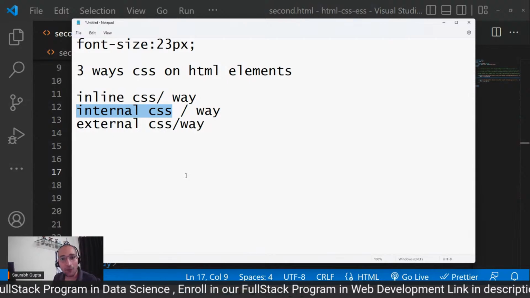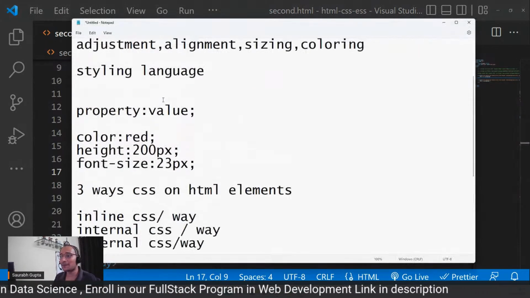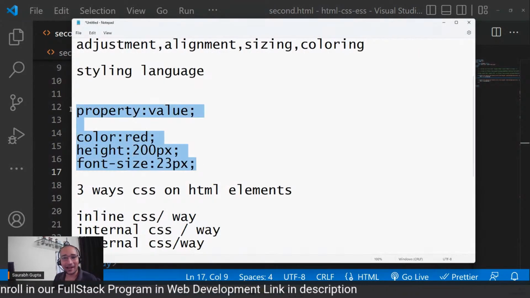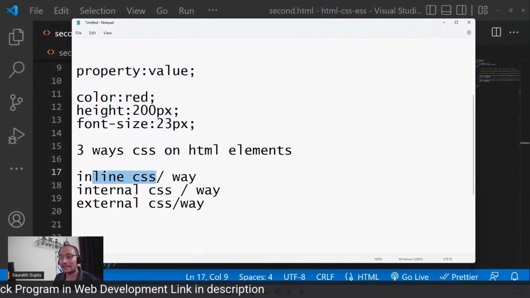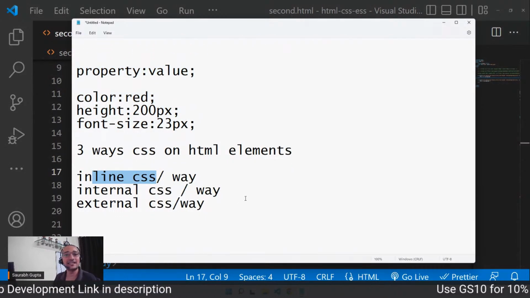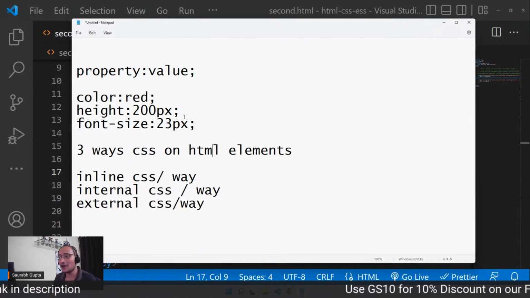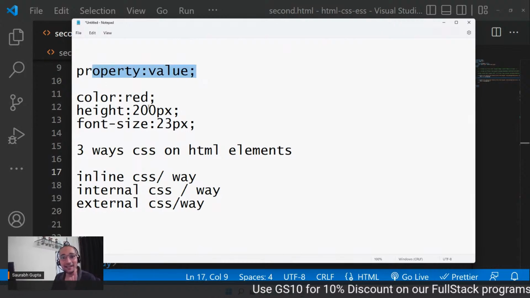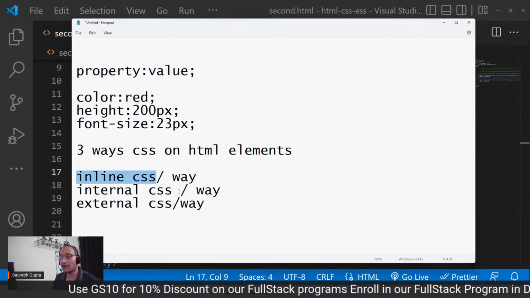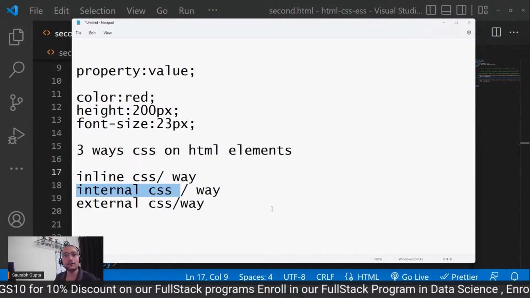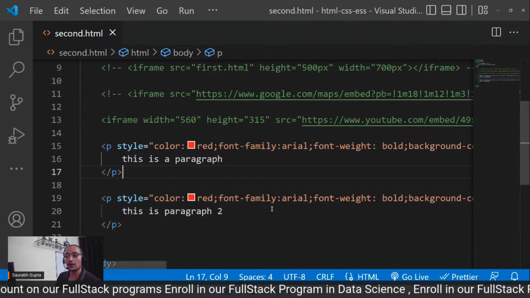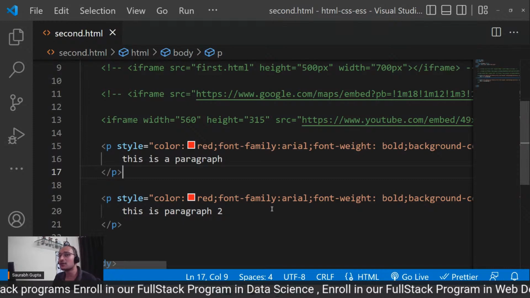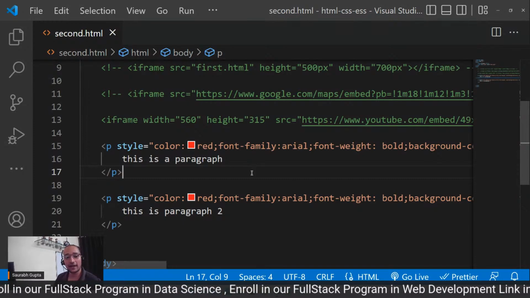So now guys, focus. Again guys, don't forget, it is still property colon value. It's just the way of application that we are changing. We are not changing CSS. CSS is still property value only. We were using CSS in the inline way. Now we are moving ahead to the internal way to solve the problem of reusability, as we know now that inline CSS doesn't give you reusability. So now guys, let's move ahead.